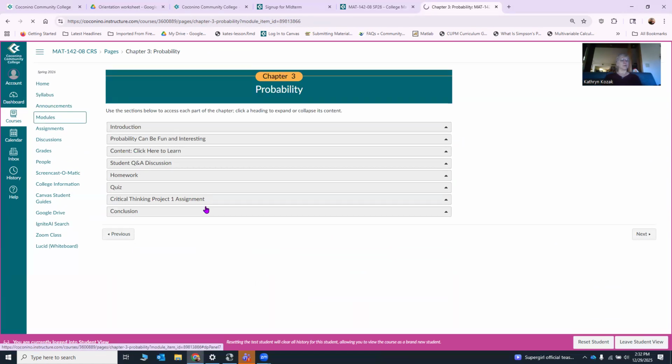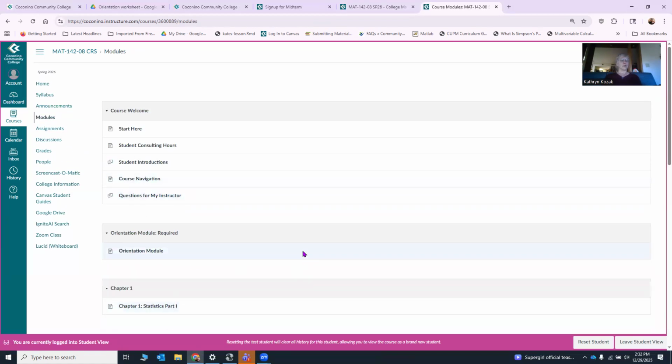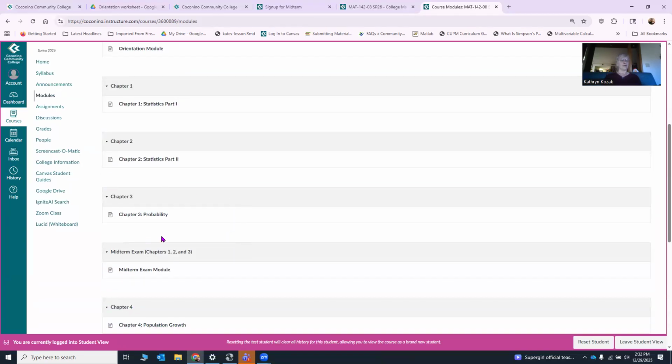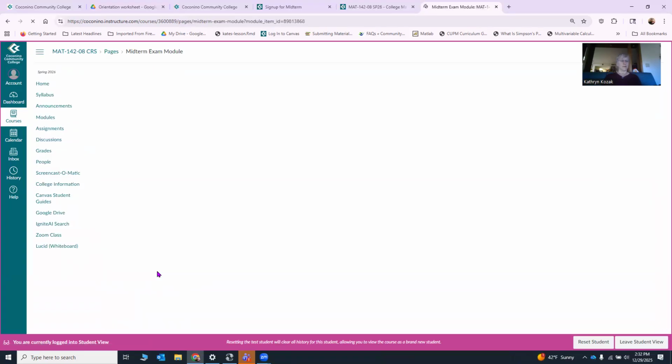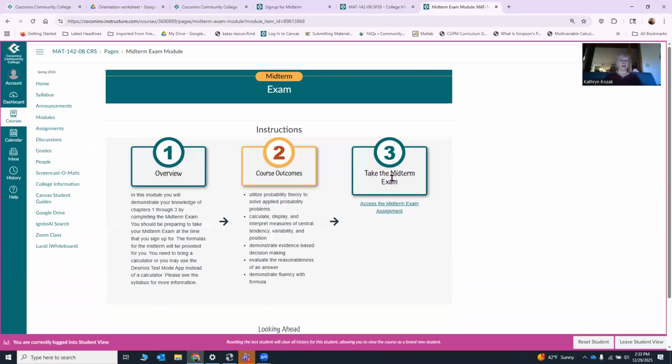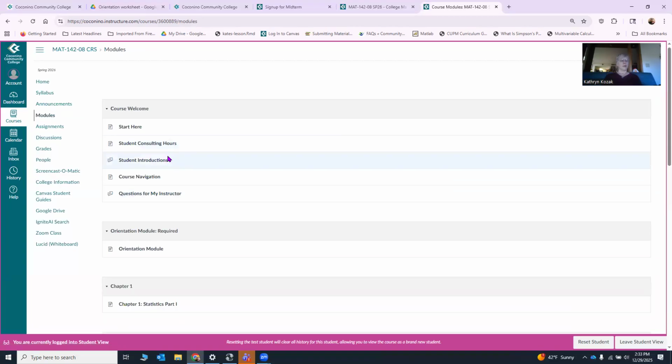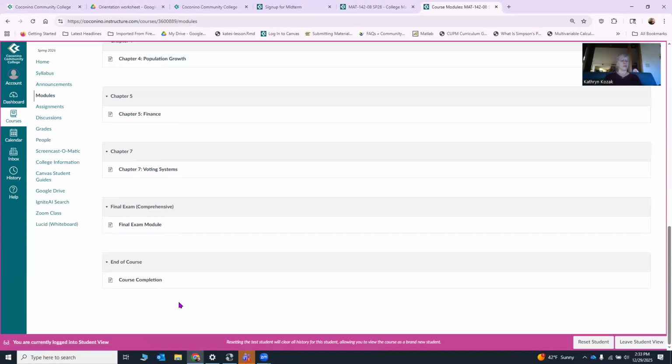If I go back to modules, like I said, each module is very similar. After the chapter 3 module, you're going to see a midterm exam. This is in person. You must show up for this and be in person for this. If you go into here, you're going to see how to take it and how to access this information. And then there's also the similar thing for a final exam. And then you can go to different pieces over here and the orientation will work you through that.